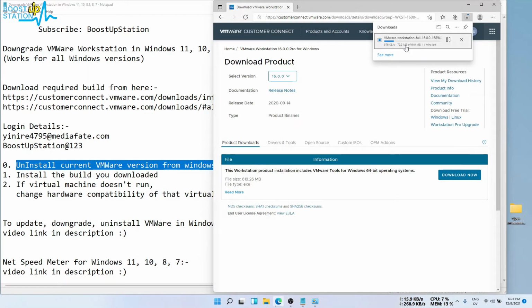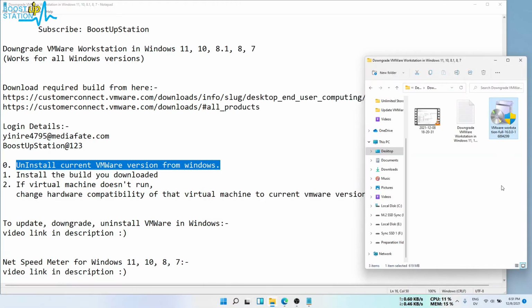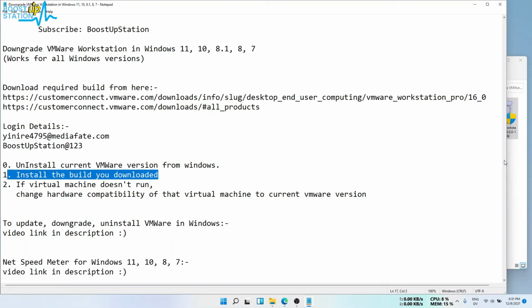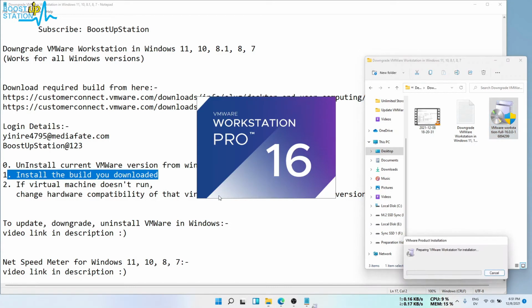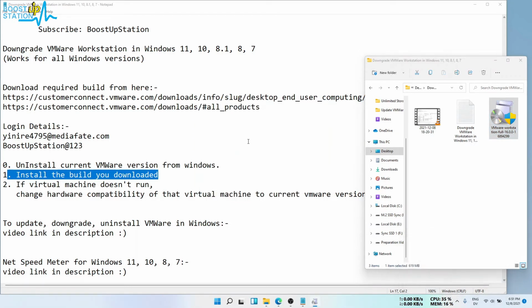And let's wait until the older version is downloaded. So our file has successfully downloaded. Now we just install this build. Double click to install it. Click on yes in the pop-up menu. And now the setup will show up on the screen.